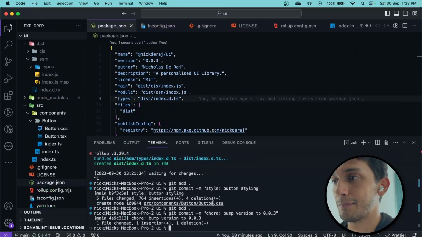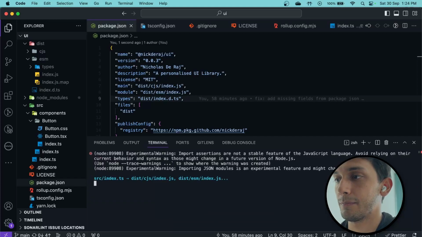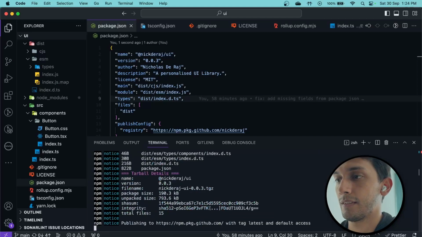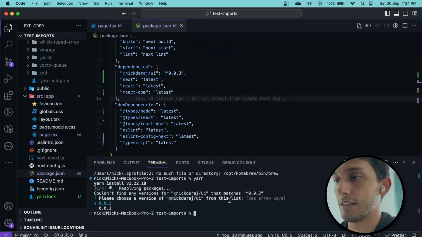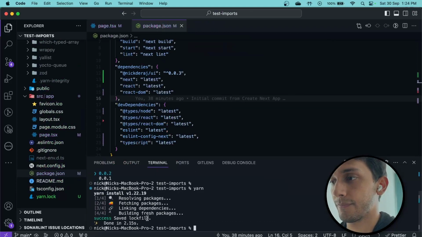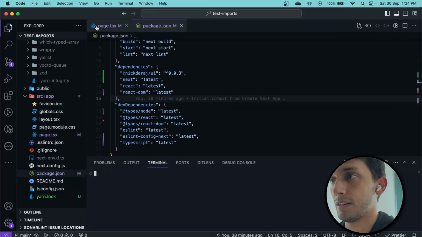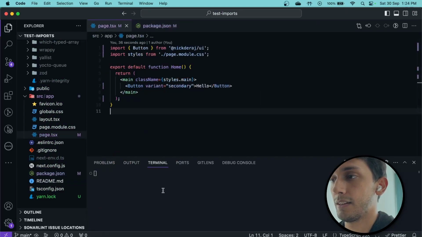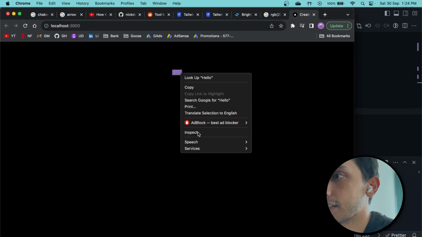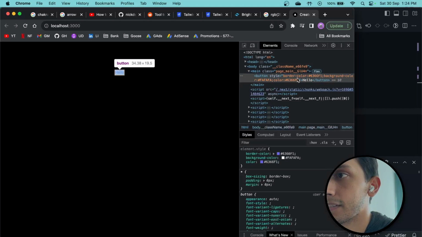Of course, I need to publish this first, so let's just run build just to be sure. npm publish, let it work its magic, and then here we should be able to install 0.0.3. All good. I don't think any of the types should have changed. And now if we look in localhost, we should have a styled button. It seems that some of the styles worked, but not the padding and such. So the CSS itself didn't get injected, but the inline styles did.